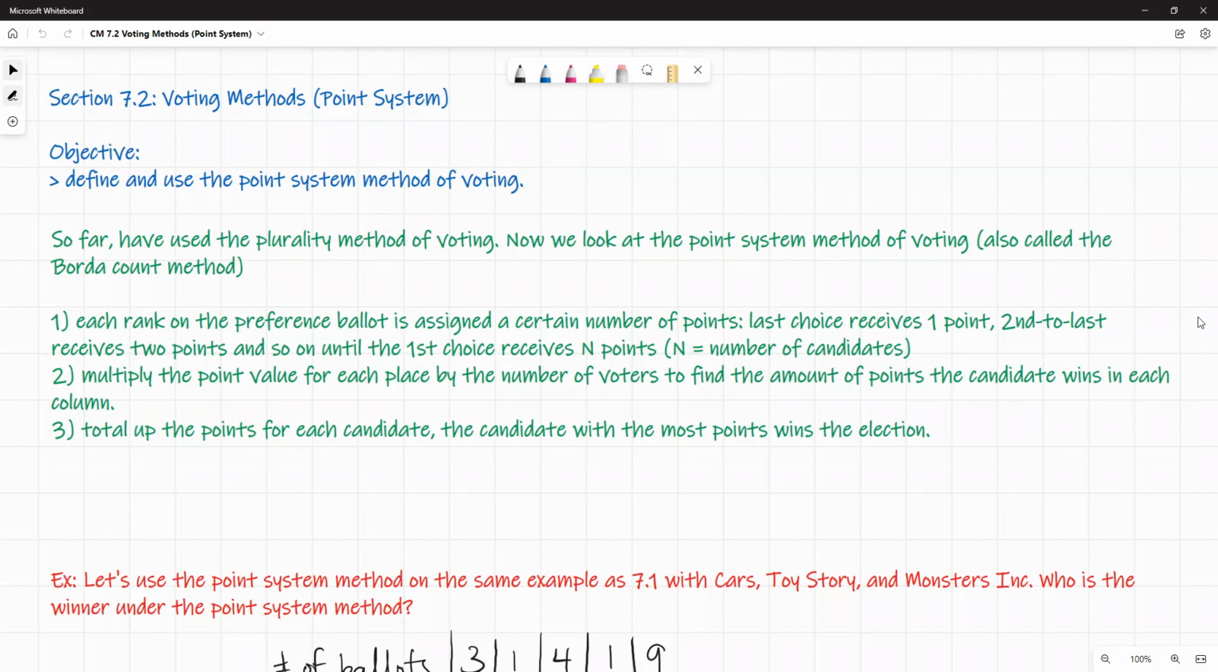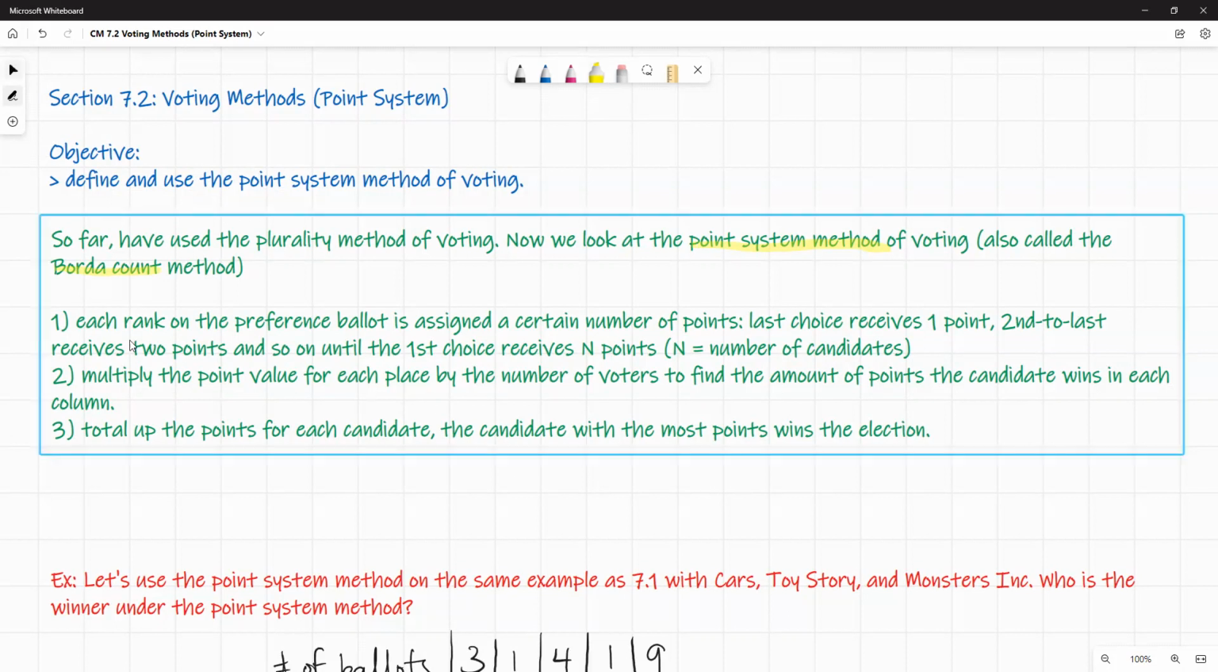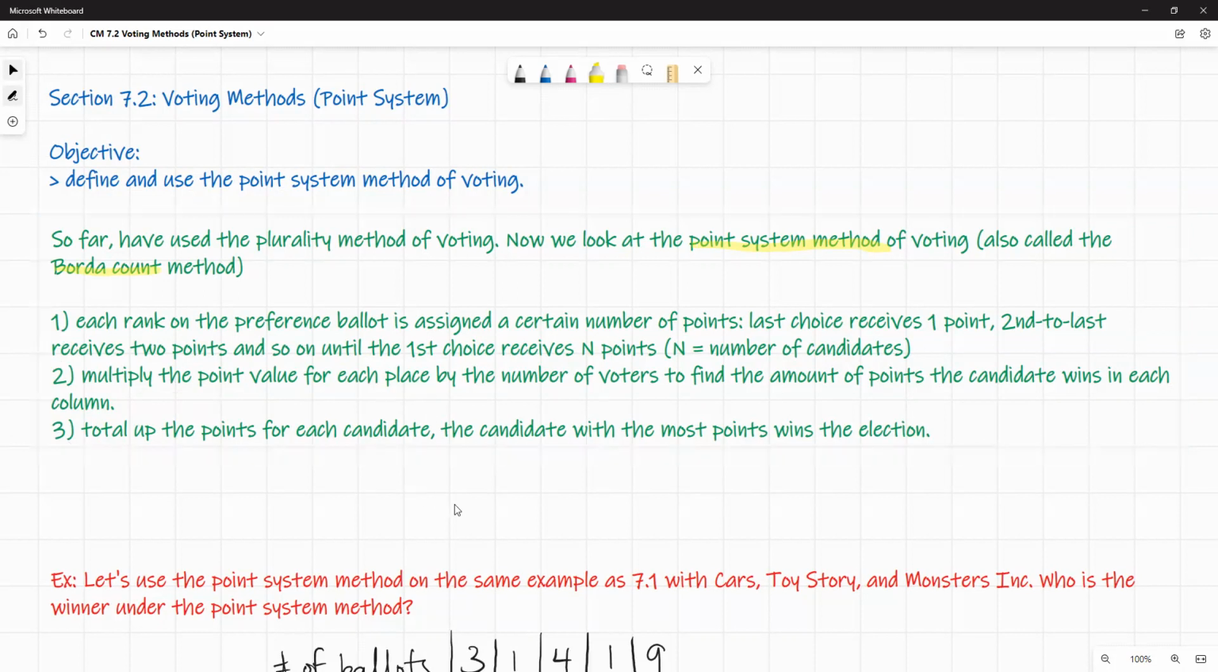So we've looked at plurality in the last video in 7.1, where our winner was whoever had the most first place votes based on the preference schedule. Now we're going to look at the point system method of voting, and it's officially called the Borda count. The person who discovered it, their last name is Borda, just so you know. These steps, 1, 2, 3, are the steps to determining the winner based on this method.